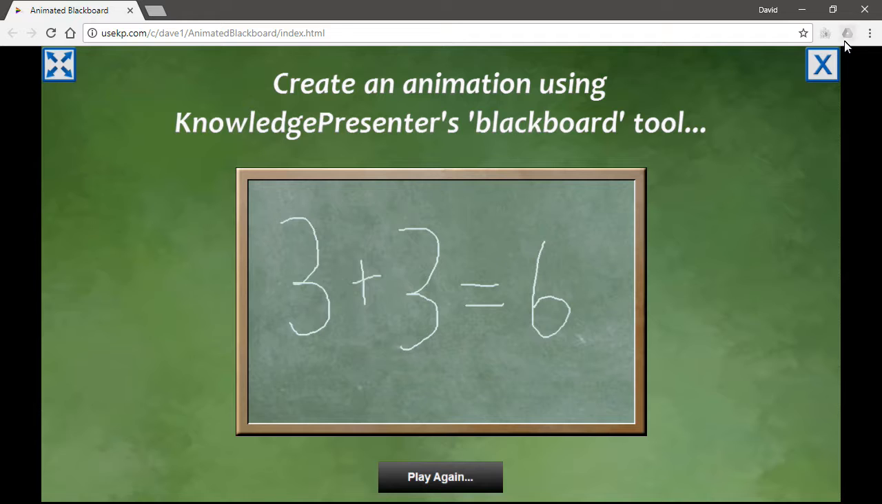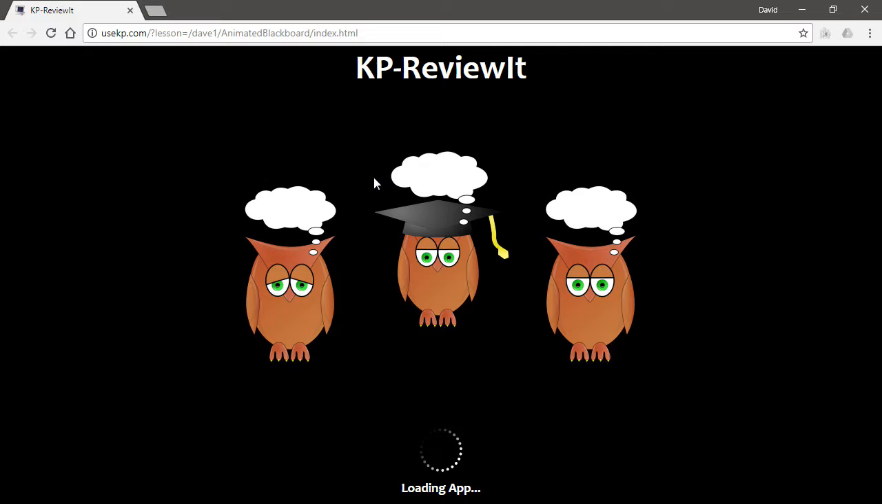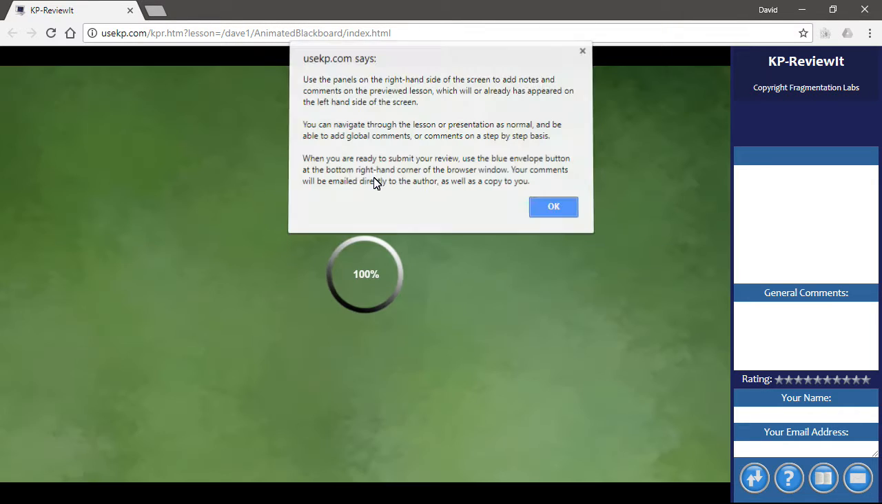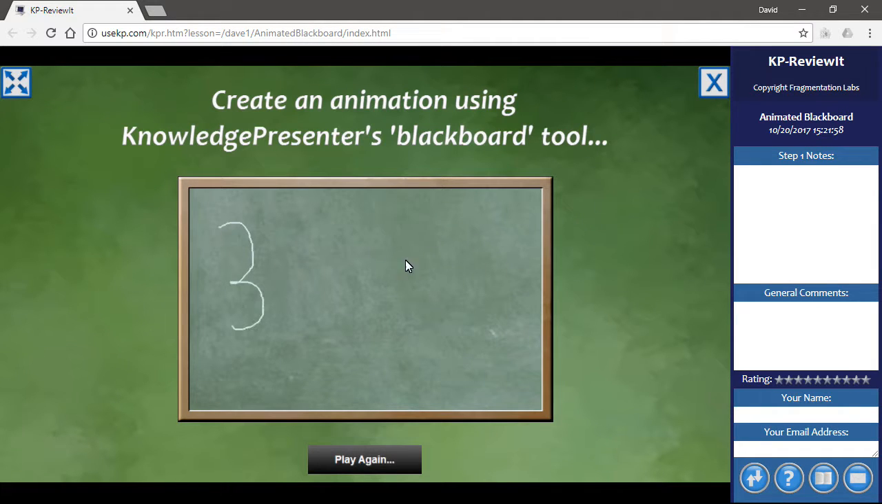Now, one other thing that takes this a little bit further is what we call KP Review It. Now, we can launch the same app in KP Review It, and what that does is loads it up in a system where somebody else, if you give them the URL, there's a few instructions on screen here, allows them to view the lesson or the app, and they can make notes and comments and ratings, give their name and email address, and then they can email those comments directly to you. So you'll get a comment on a step-by-step basis on how your app is performing from any person you care to get that information from.